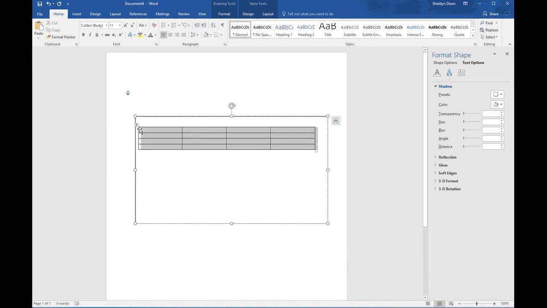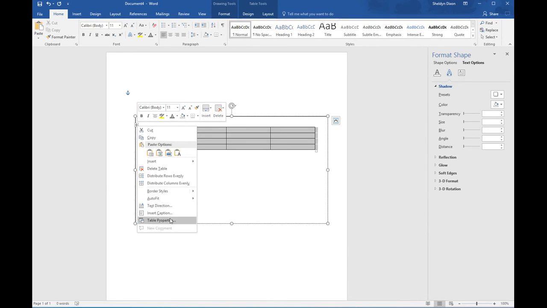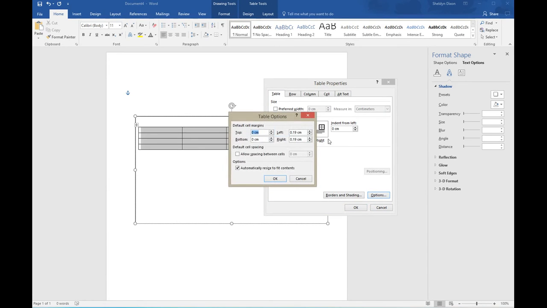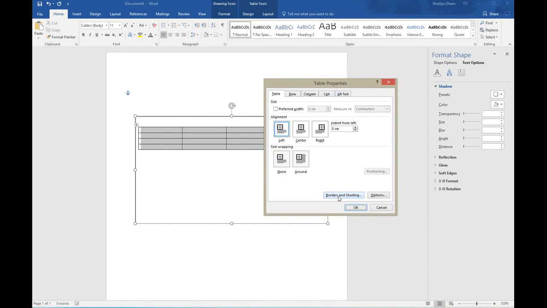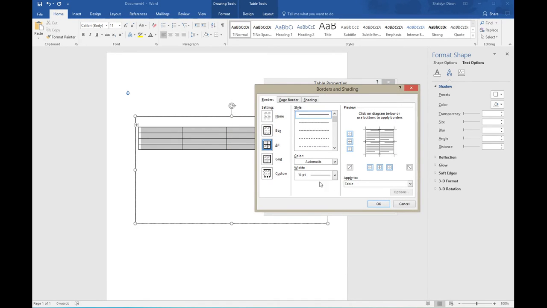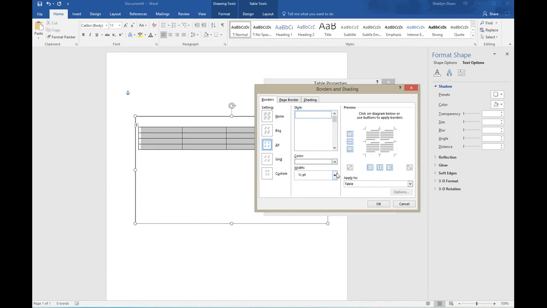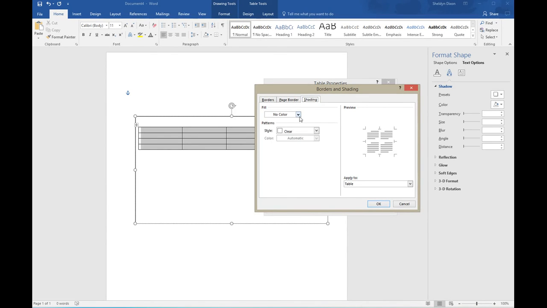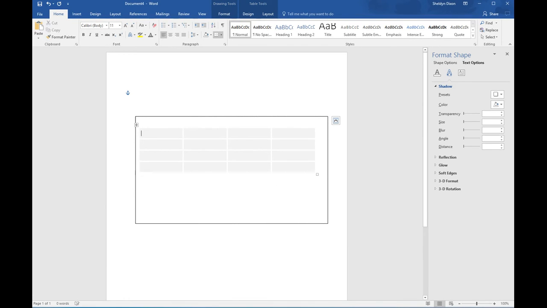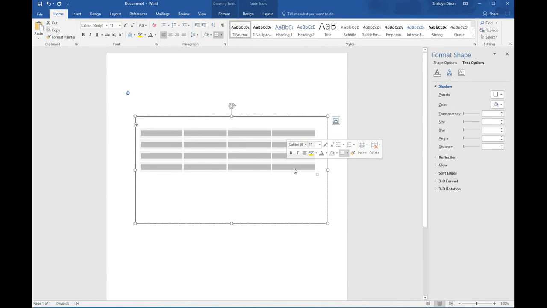First of all, we'll right-click, go to Table Properties, Options, and we'll increase the margin of the spacing between each cell. Then we'll go Borders and Shading, change the color of the border to white, change it to a thicker border, say 3 points, and then the shading will make a light grey. So that's changed all of the rows.